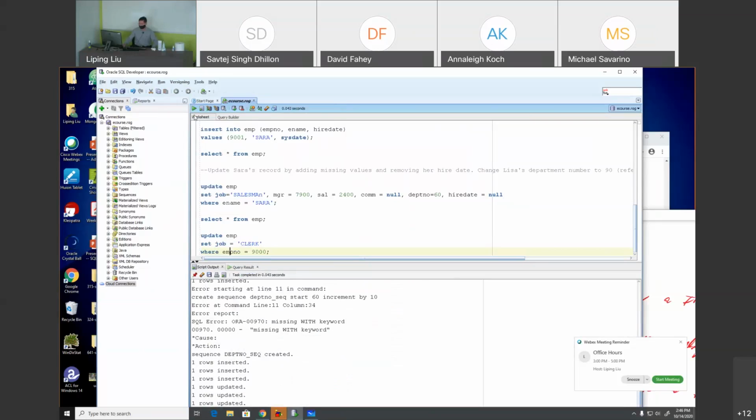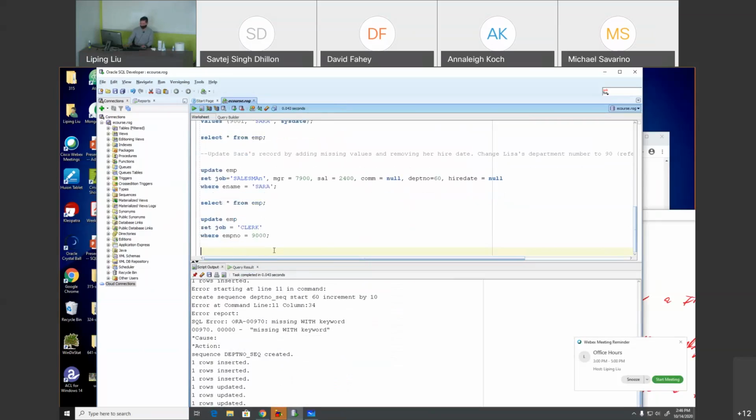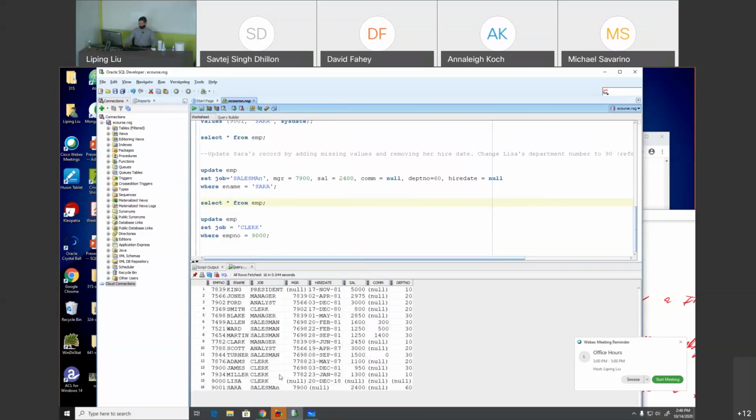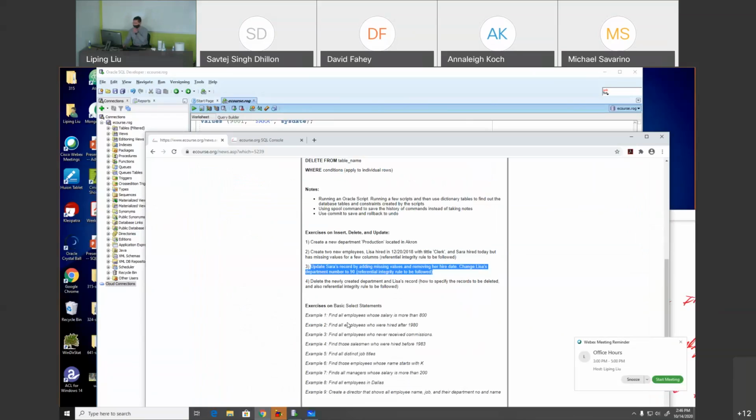All right, so this one has been changed. Okay, so if you run this statement again, select from EMP again, then you see the clerk has been changed. Okay, the same thing you can do to change this one. So I am going to move on unless you have questions about update. Let me see whether I have finished all update. Oh, there's one delete. Okay, so delete we're going to do next. Okay, let's say I want to delete the newly created department and Lisa's record. Okay, so let's do that.